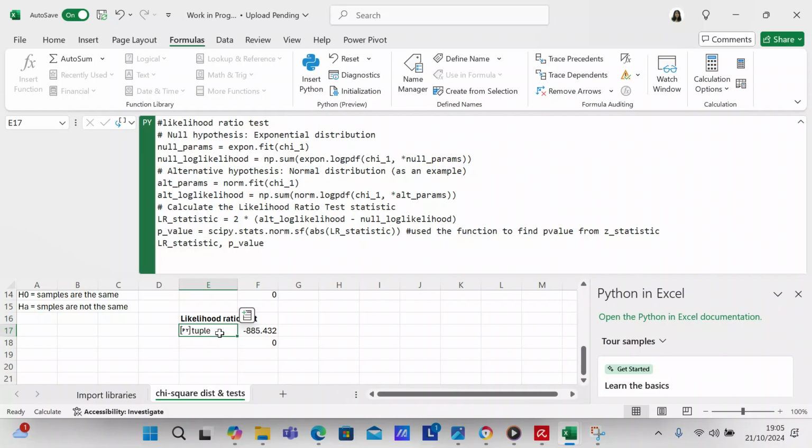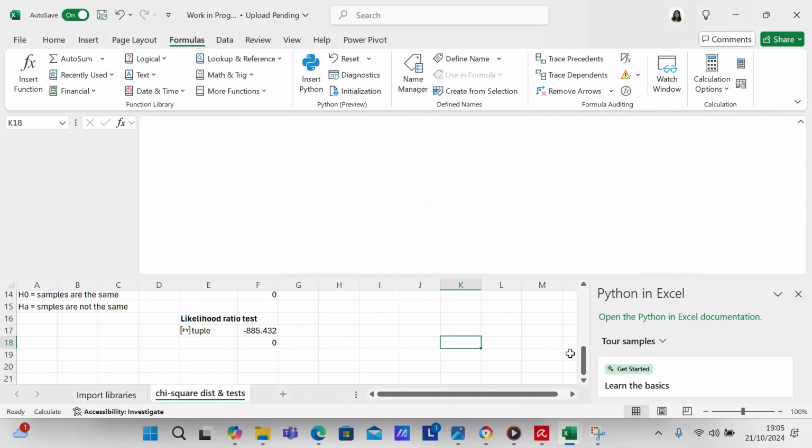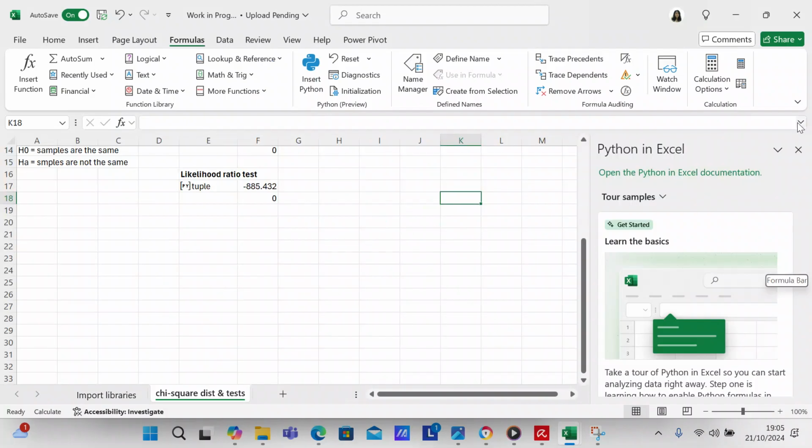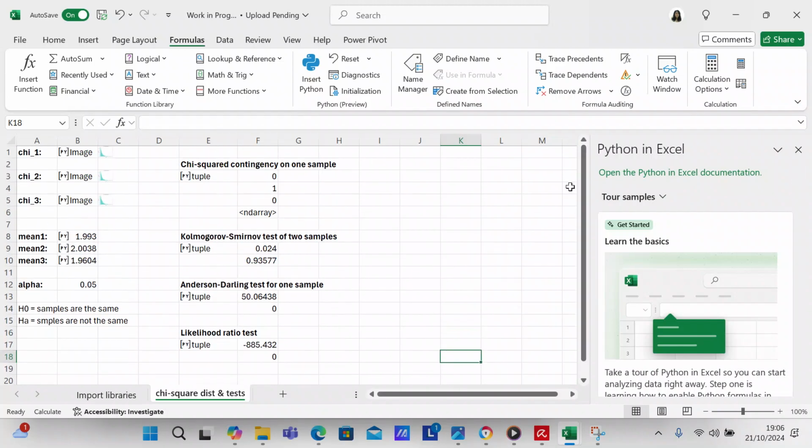So it gives you a p-value of 0, and I'm not happy with that. But again, this test is based upon a normal distribution, and the chi-squared distribution is not a normal distribution. It is a right-skewed distribution. So the only test that we performed that had decent results was the Kolmogorov-Smirnov test. The rest of the tests didn't seem to work out very well.